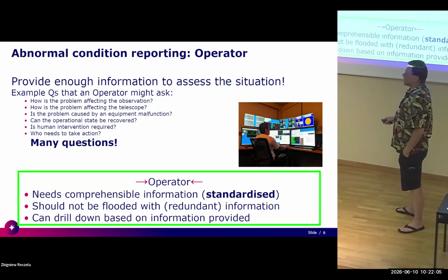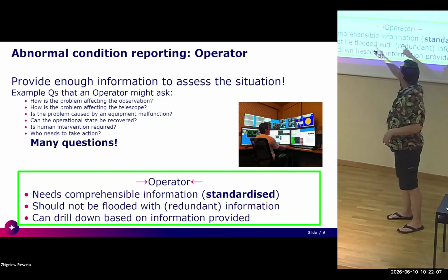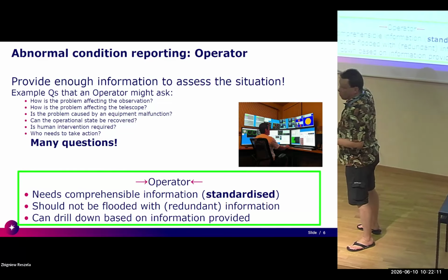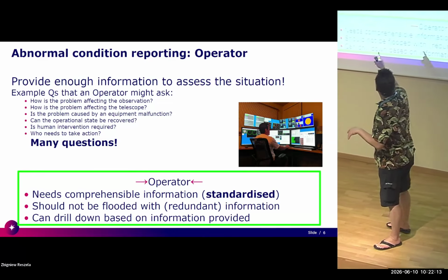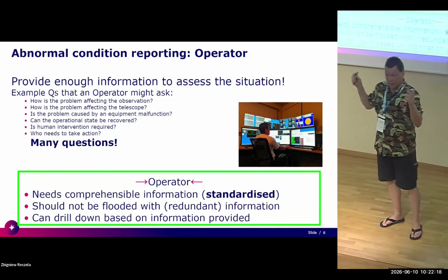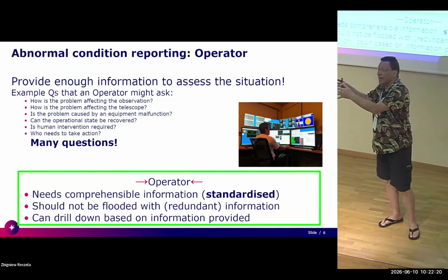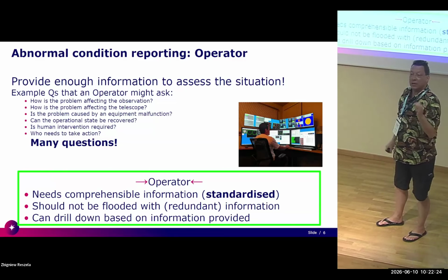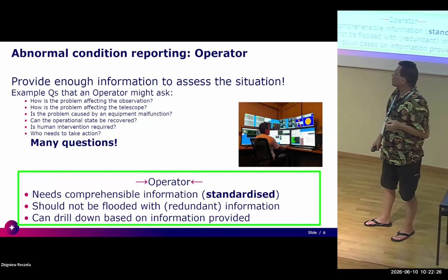How is the problem affecting the entire system? Is the problem caused by equipment malfunction, or is it a human fault? Can the operational state be recovered? Is human intervention required? Is it really required? Do we really have to call somebody at 3 in the morning? And who is actually the person who really needs to take action?